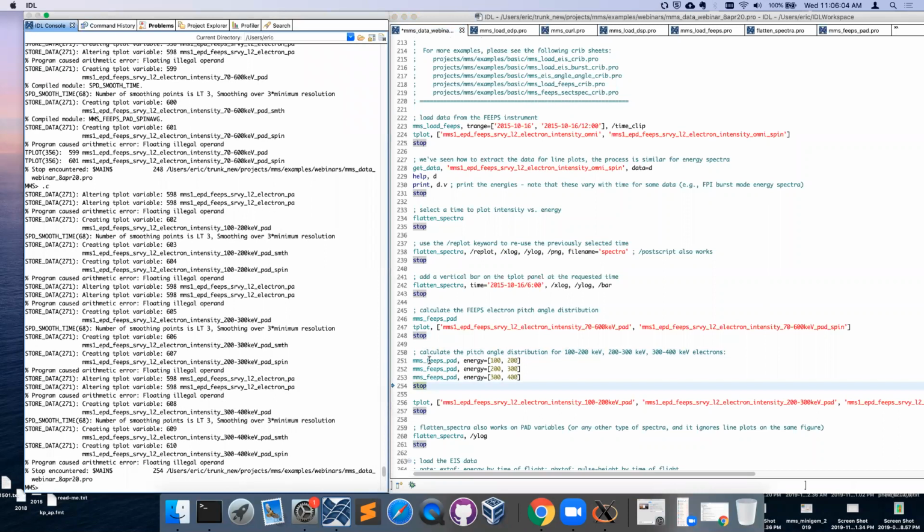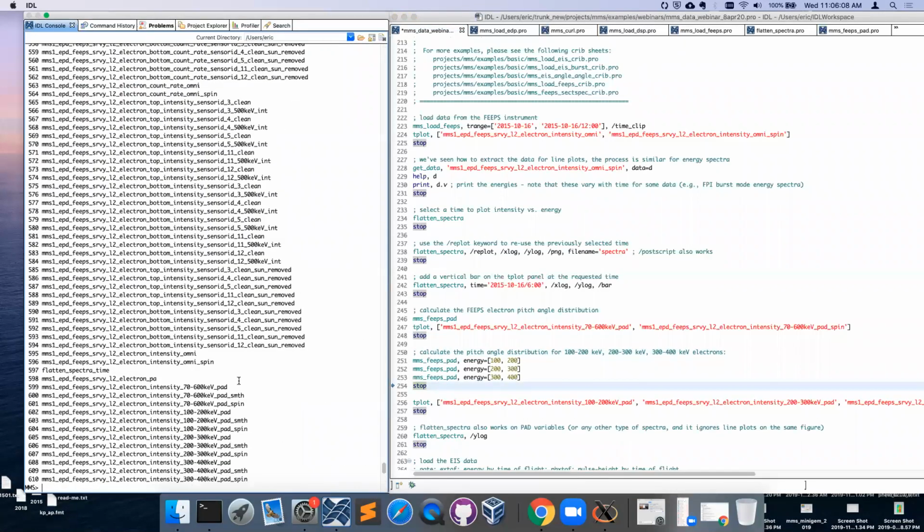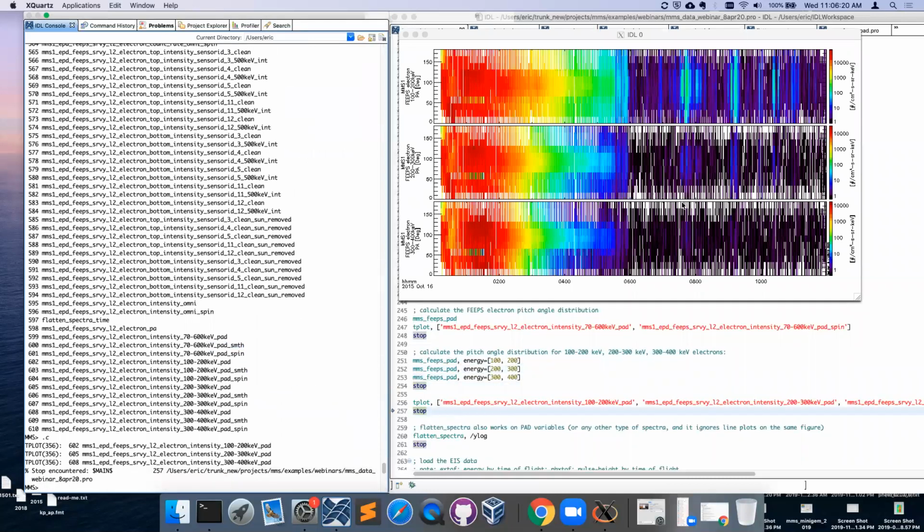And you can see the variable names. The last variables created are the pitch angle distribution, a smooth version, and the spin average. We're going to plot the non-spin average. So you can see in the labels, it's 1 to 200 keV on top, then in the middle it's the 200 to 300 keV pitch angle distribution, and the bottom one is 300 to 400 keV.